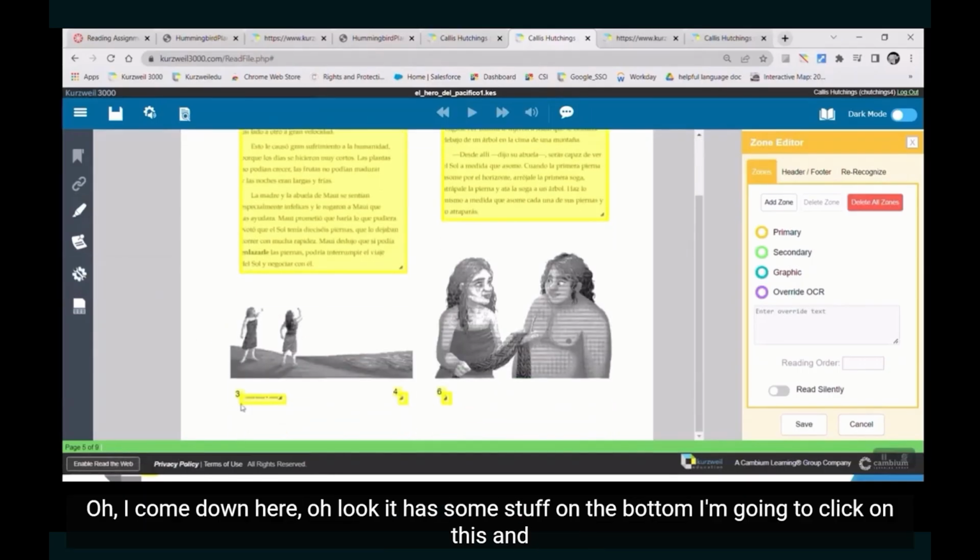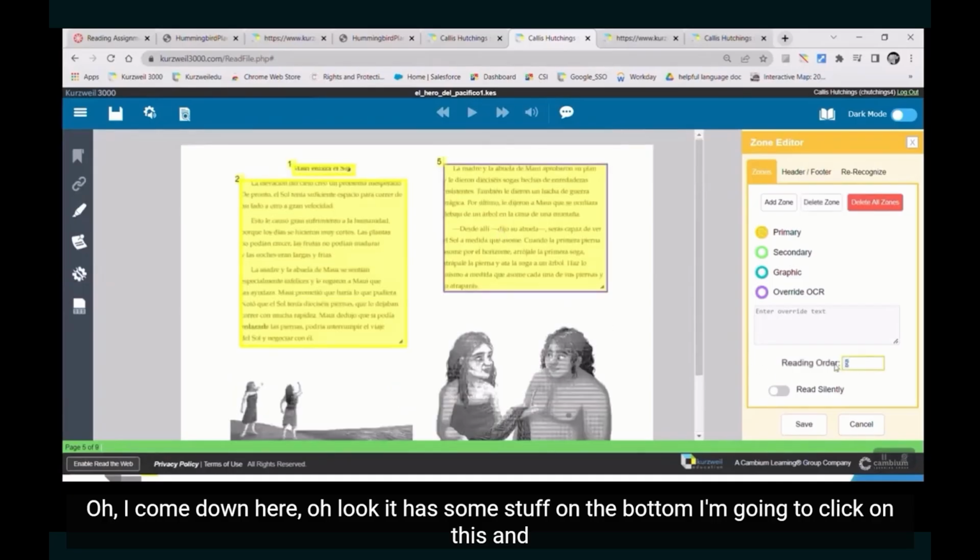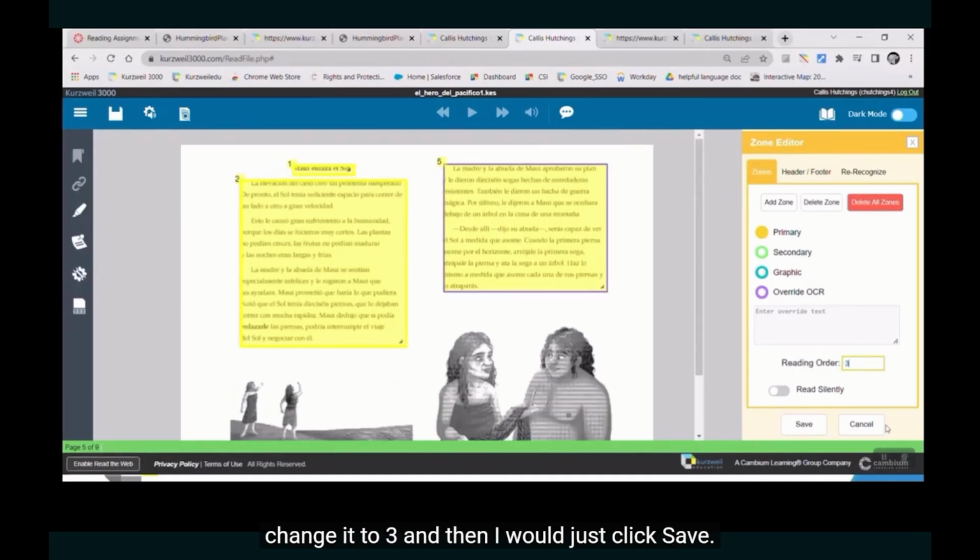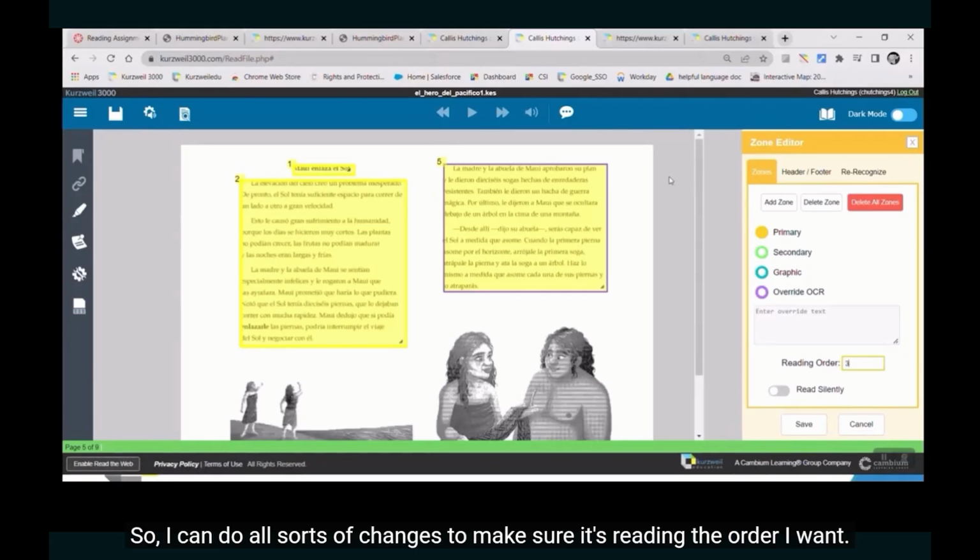Let's see why it's 5. Oh, I come down here. Oh, look, it has some stuff on the bottom. I'm going to click on this and change it to 3, and then I would just click save. So I can do all sorts of changes to make sure it's reading in the order I want.